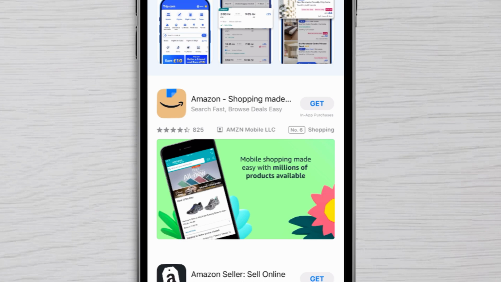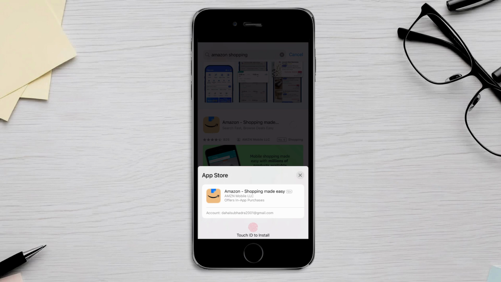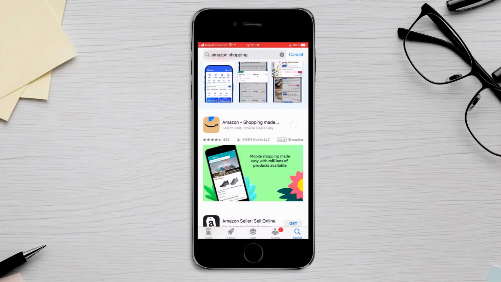Next, tap the Get button. If you've downloaded the app before, you may see the cloud download icon instead. Tap it to reinstall the app. If prompted, verify the download using Face ID, Touch ID, or your Apple ID password.